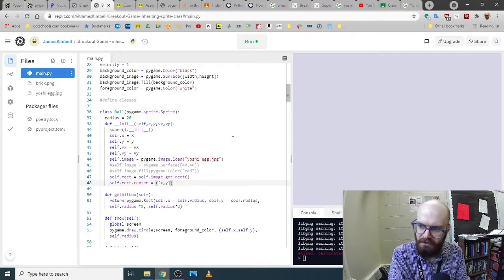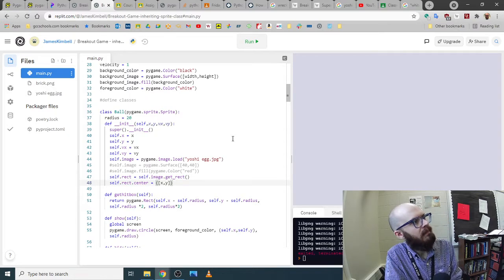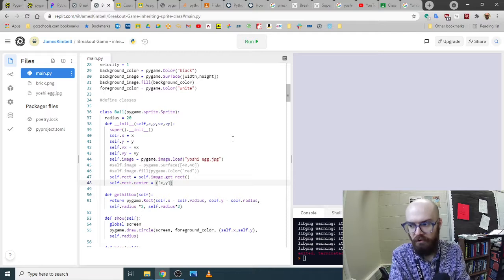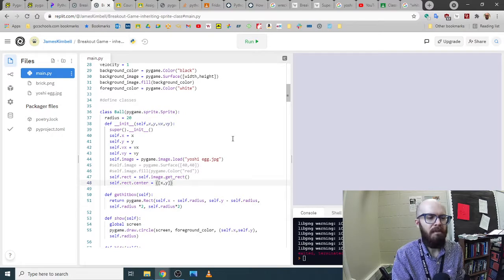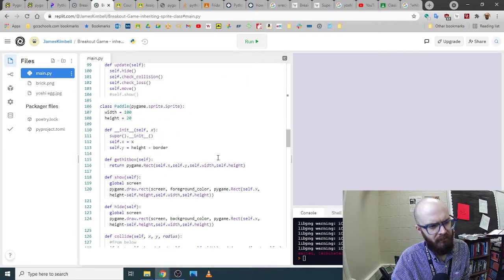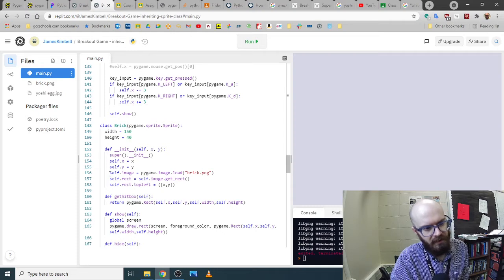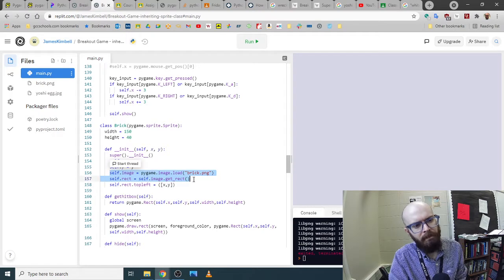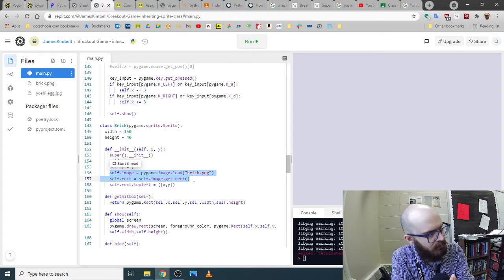And I'm going to give you some tips. So the easy way is to start with the ones that don't move. Like the bricks, you draw them once and they don't move. That's a lot easier, so I'm going to show you how to do that first. You get your image and rect. Where's the brick? Right here. You get your image and rect, and then you have to use the sprites draw function.